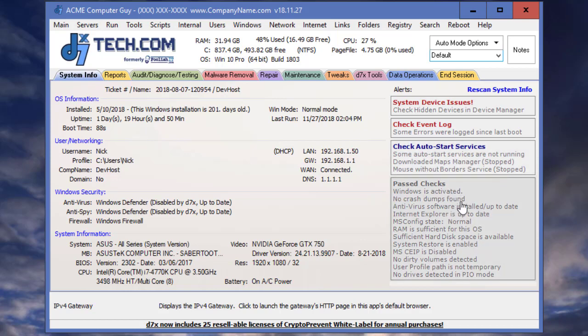Then below that, we have all of our pass checks. These are things that D7X checks for when it starts up, just to make sure everything's okay. Windows is activated. We don't have any crash dumps. If we did have crash dumps, we'd have a separate alert here. And double-clicking that would bring up Nirsoft's blue screen view, which is another useful app.